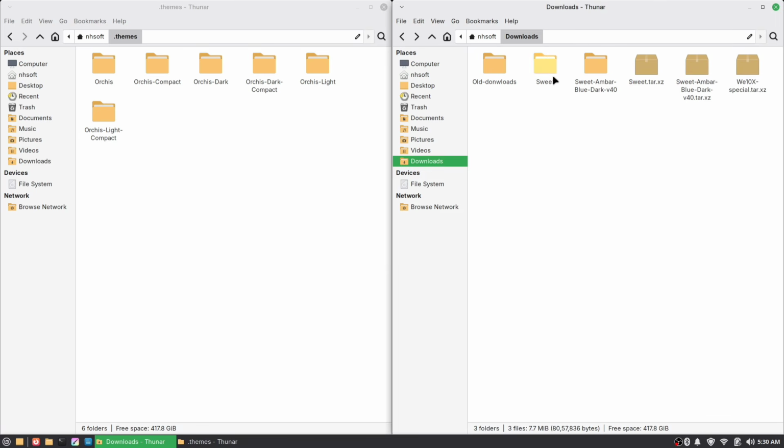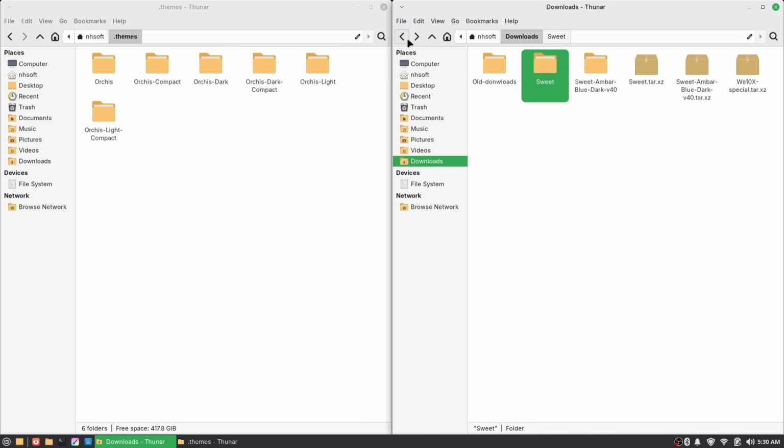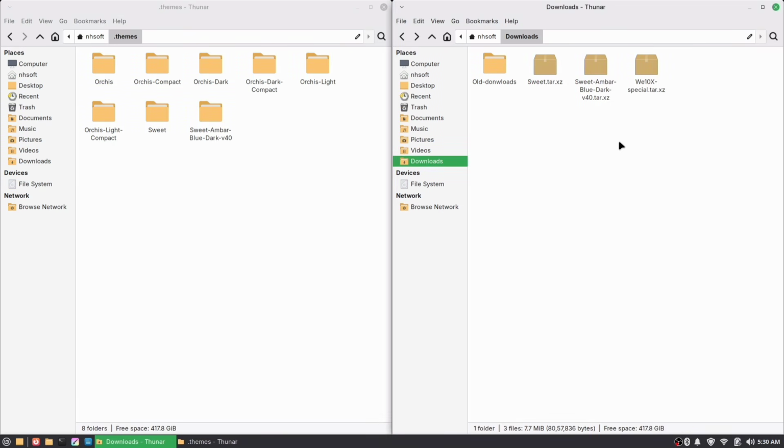Now for these two Suite themes, the process is a little simpler. You can directly copy or move these extracted folders into your .themes folder. That's because, unlike the Orcus theme, these folders are the theme folders themselves, and they don't contain extra sub-theme folders inside. So just copy both Suite theme folders and drop them straight into that .themes folder we created earlier.